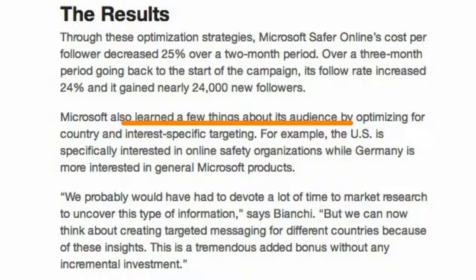But they also learned some things about their existing audience by optimizing for country and interest-specific targeting. For example, they learned that the US is specifically more interested in online safety organizations, while Germany is more interested in general Microsoft products. How could they possibly have had that level of specificity without running a campaign with interest targeting and then watching how their ads do across Twitter?